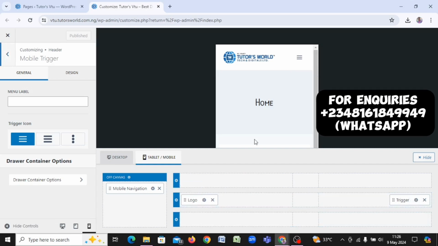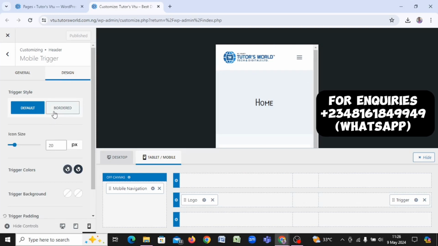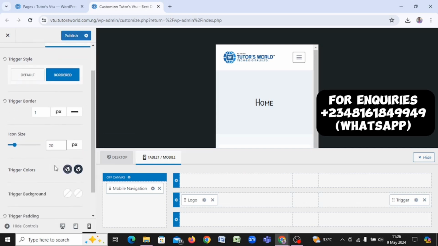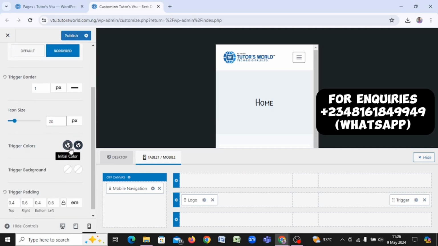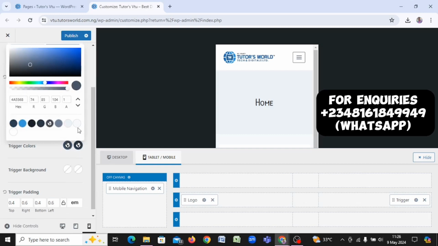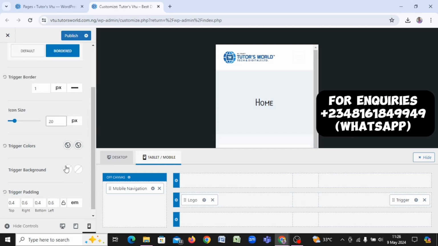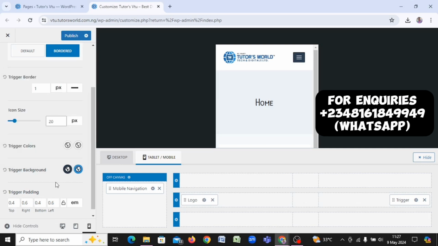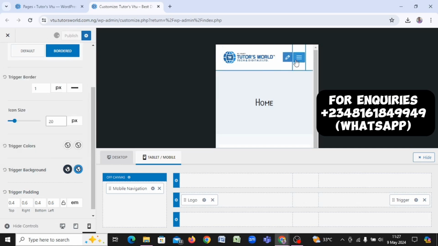So looking at this, if you click on it, I think the trigger is okay, but I just want to give it some box. I mean, let's just have some design. So I'm going to make it bordered. Having it bordered, then we have the trigger color to be white in both cases, and white here. Then the background should be this deep, and when you hover on it, it should be this. So with that, if I click on publish, you can see.